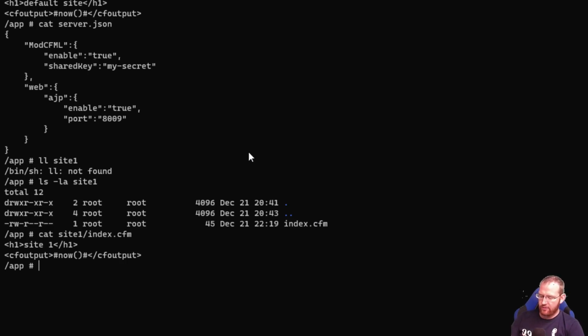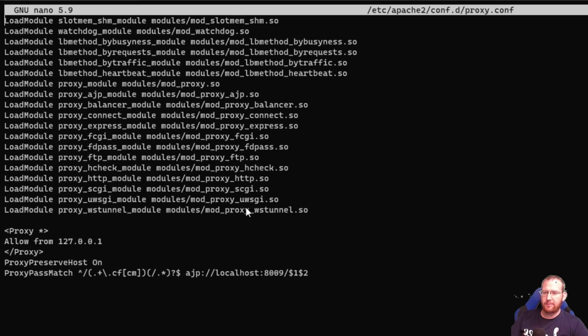So to quickly go over the Apache configuration, I don't want to get way off in these weeds. Let me back up to the last time. All right, so I have enabled the mod proxy module, and I've configured this. This is straight out of the ModCFML documentation, basically proxying all traffic. And so if CFM or CFC, we're proxying it over to localhost port 8009. So this is what needs to match your CommandBox server. If you've started CommandBox on a different IP address or a different port for AJP, that's fine. Just update this proxy line and you're good.